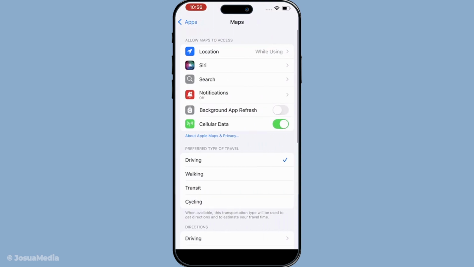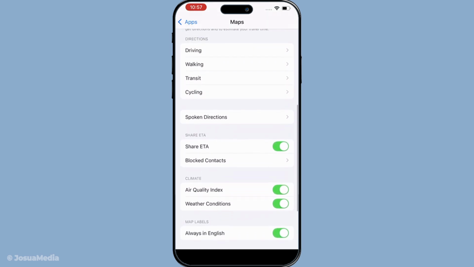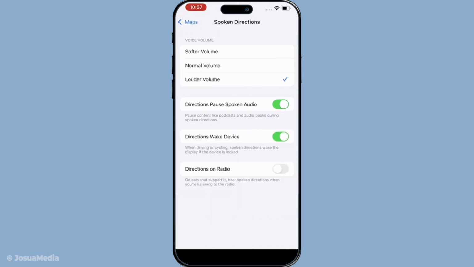Now we're inside the map settings page. The next step is to scroll down and tap on spoken directions. So at this point I'm scrolling down within the map settings until I see spoken directions. Okay, I see it, so I'm tapping on spoken directions.